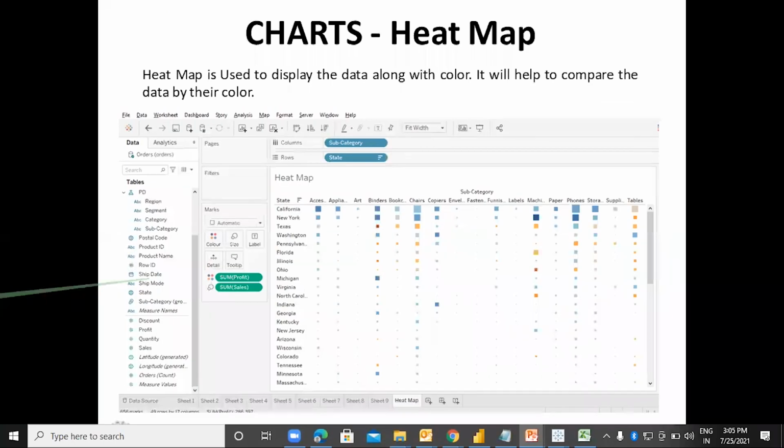Then we have a heat map over here. Heat map is used to compare when we have too many values. For an example, let us compare.